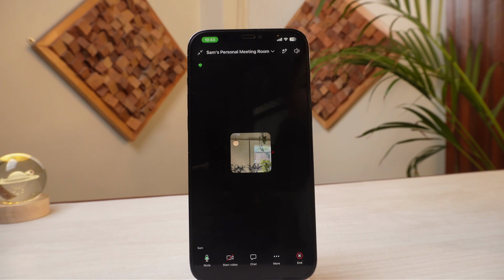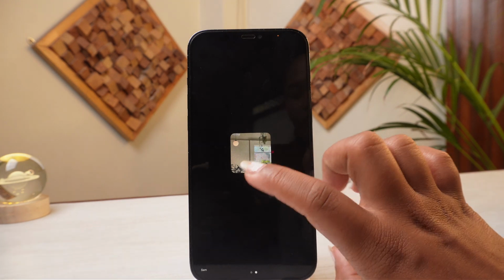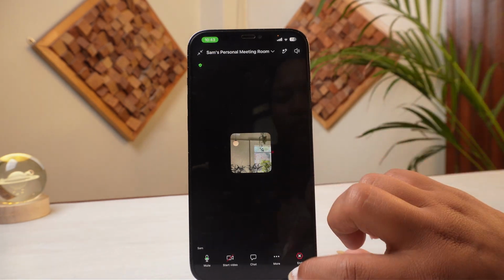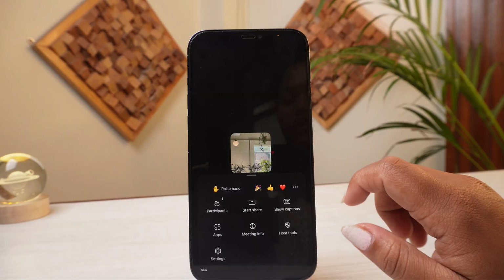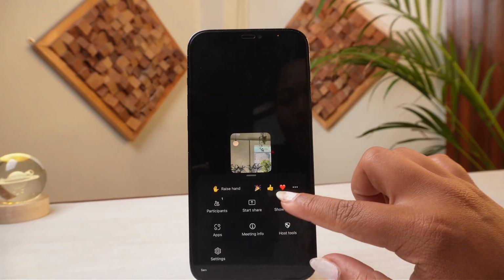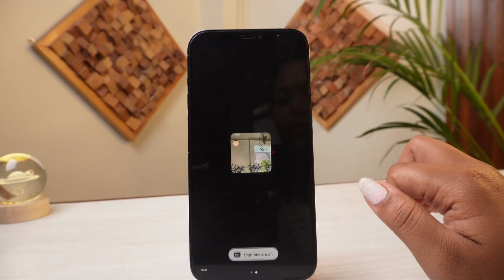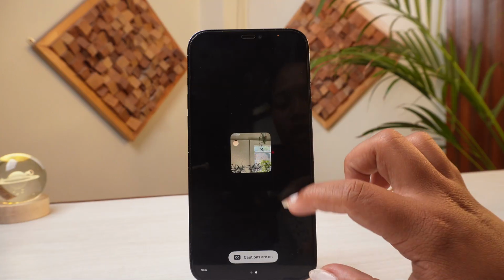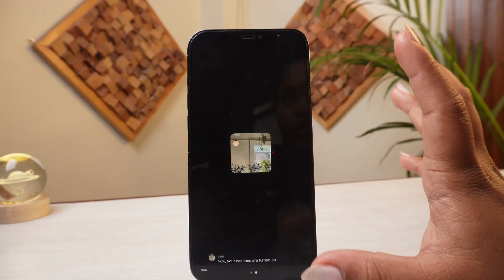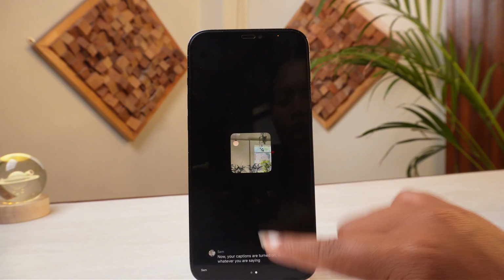How to use Zoom transcription to record meeting notes. So the very first thing that you need to do is simply get into your Zoom meeting, and then from here, if you tap on more, you'll be able to see the option of show captions, right? If you simply tap on it and enable it, now your captions are turned on, and whatever you are saying or somebody else is saying will be all recorded right here.